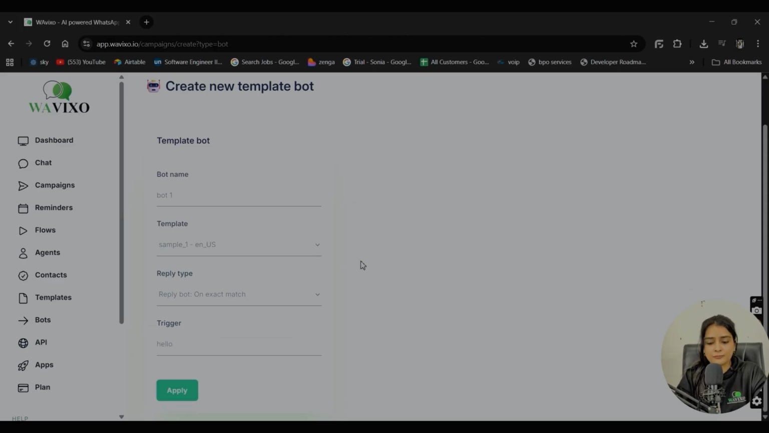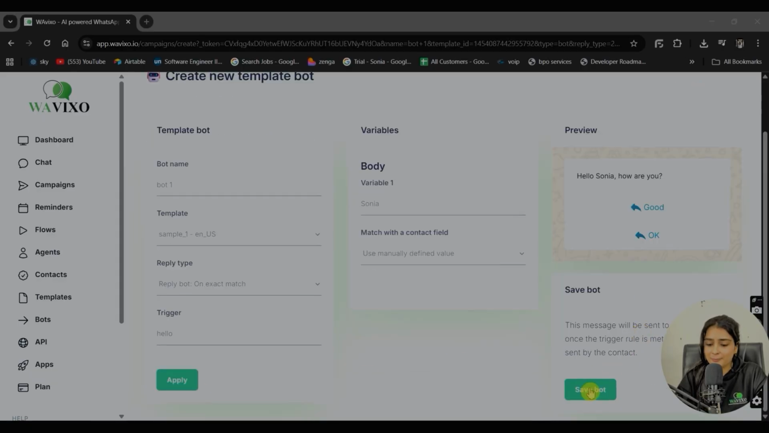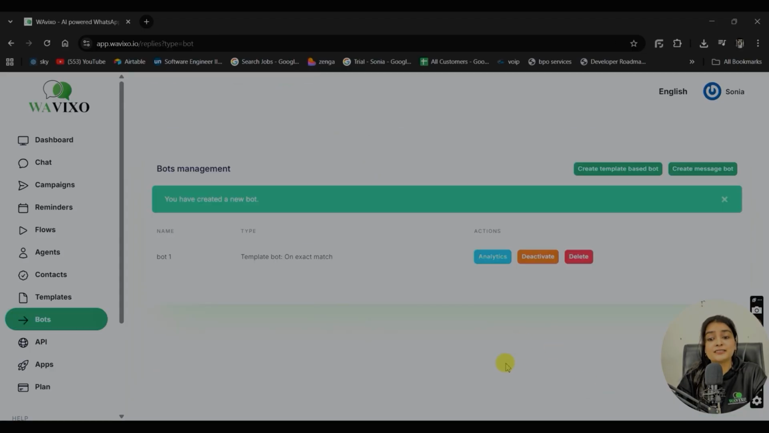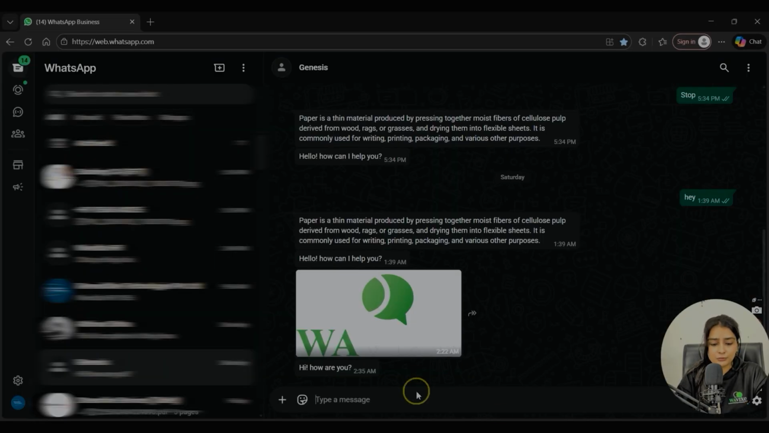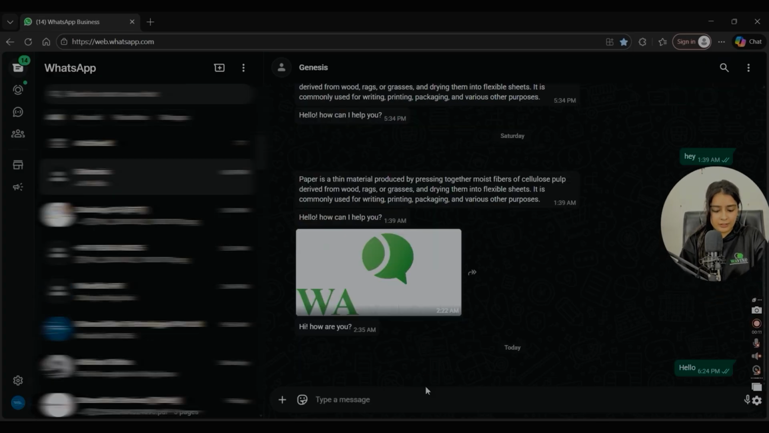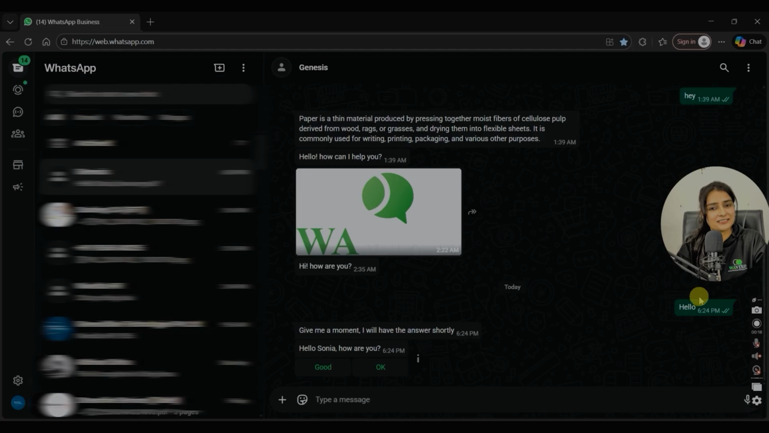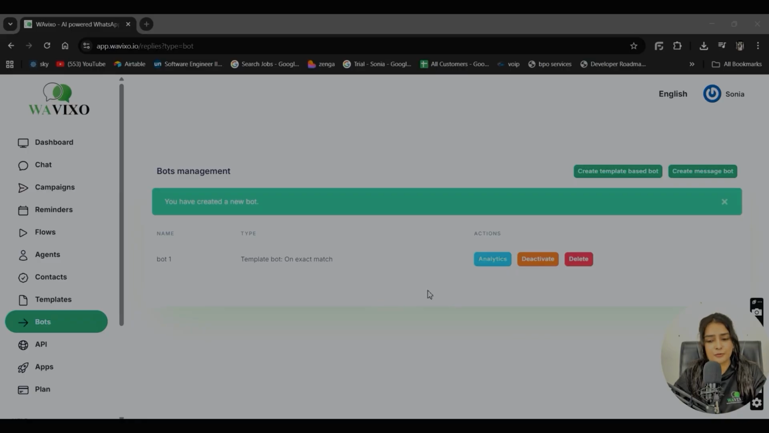hello. So how does this work? Whenever a user texts you hello, this bot will be triggered automatically, even at 3 am. Hit apply. Now let's test this. Let's go to WhatsApp and text here hello and enter. And here it is.